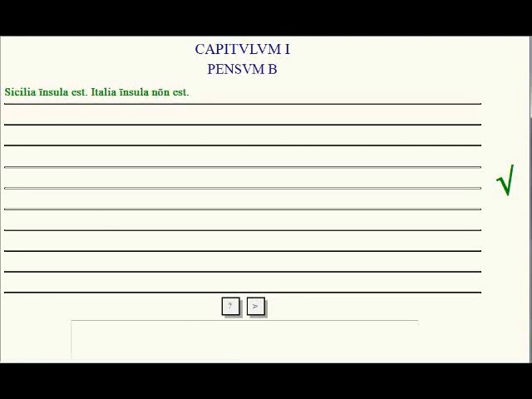And now we'll try pensum C. And these questions and these activities should start to look very familiar by now, because through all the exercises, you've been practicing all the same skills for each individual lesson. Now you're demonstrating them for the whole chapter.